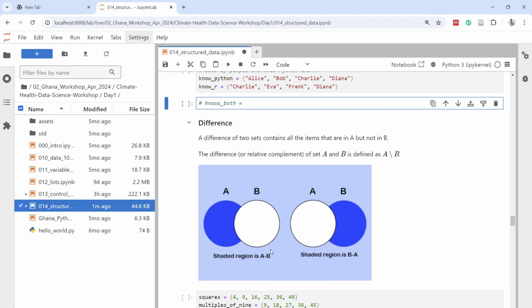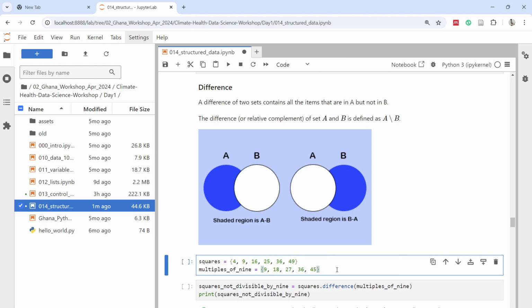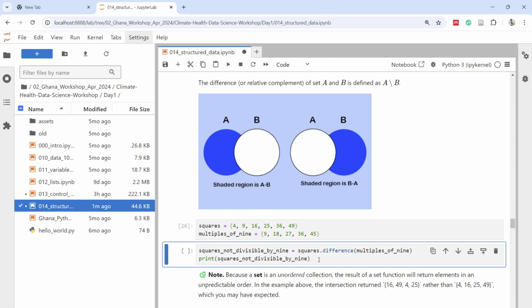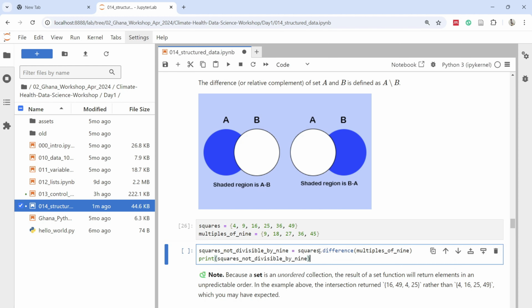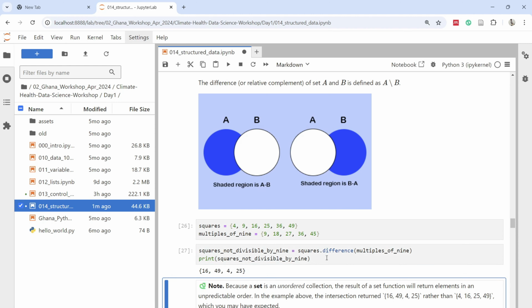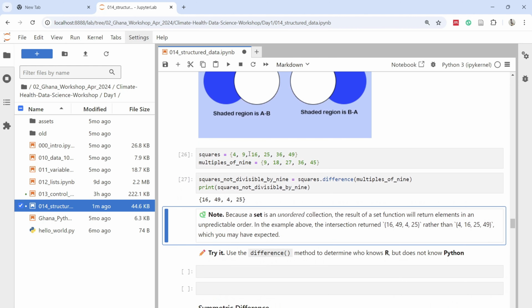Okay, so if you finish the exercise now, let's move to difference. A difference of two sets contains all the items that are in A but not in B. So again, continuing our example of squares and multiplies of 9, if you use the difference function in this case, it will try to find all the elements in the squares that are not multiplies of 9. This will give us the result of 16, 49, 4, and 25.